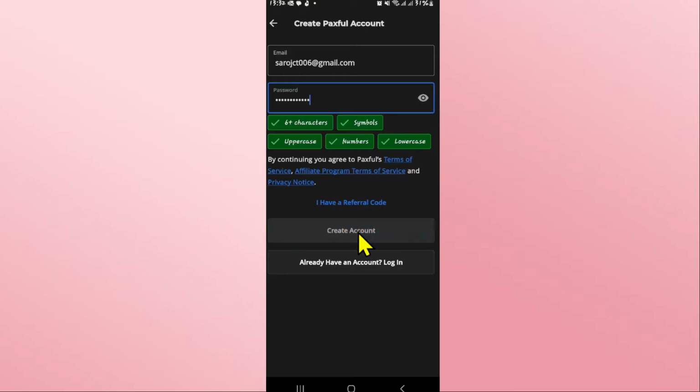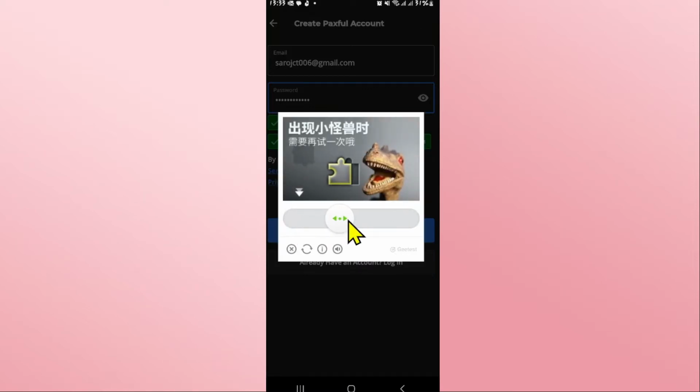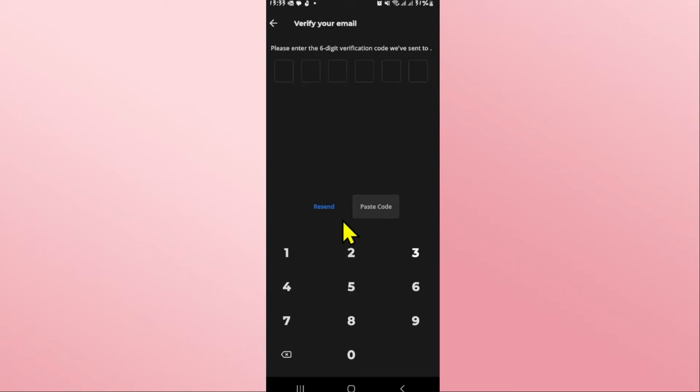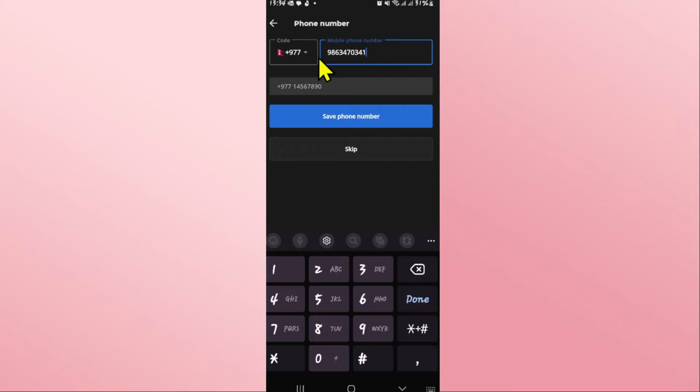After tapping on Create Account, you will be asked to verify your identity. Proceed forward with the verification process, and now you will be asked to verify your email by entering the verification code that has been sent to the email address that you just entered. After entering this code, you will be asked to enter your phone number. Choose your country code and then enter your phone number and then click on the Save option.